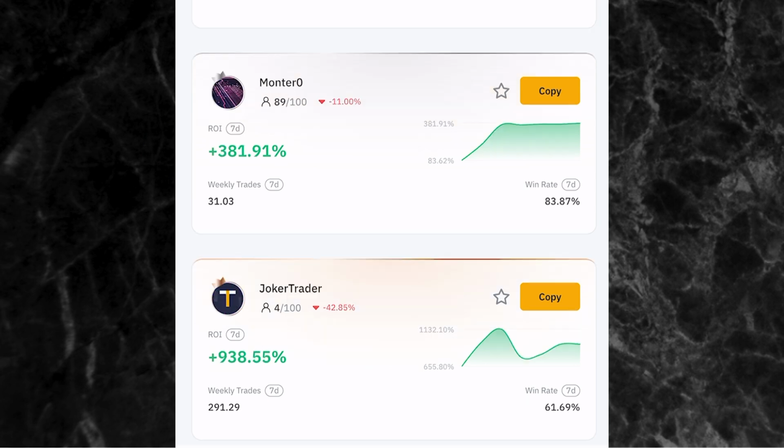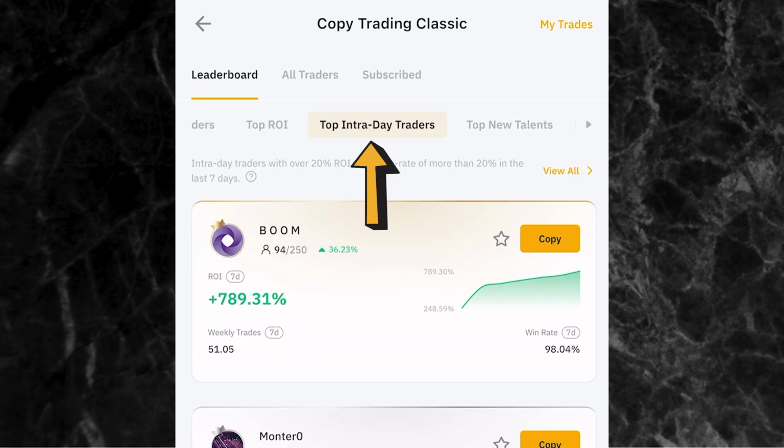I can see this third person right here. This person has 938% profit in the last 7 days. And this person's win rate is 61%, which means that the person has won 61% of his trades in the last 7 days. So you can see these are very good traders that you can decide to follow if you're the kind of person who is focused on top intraday traders.